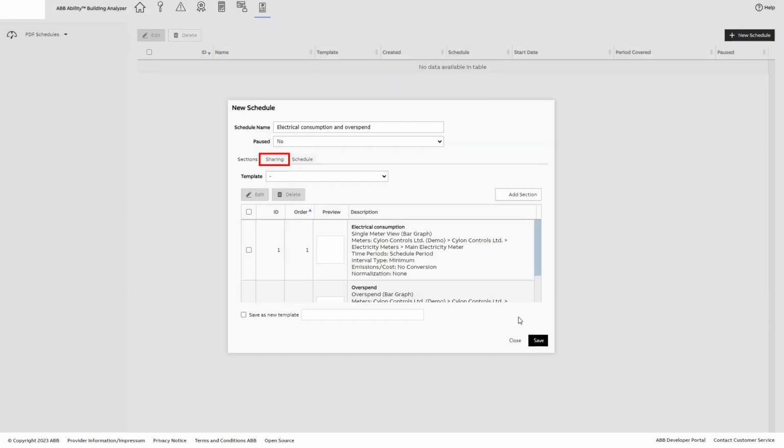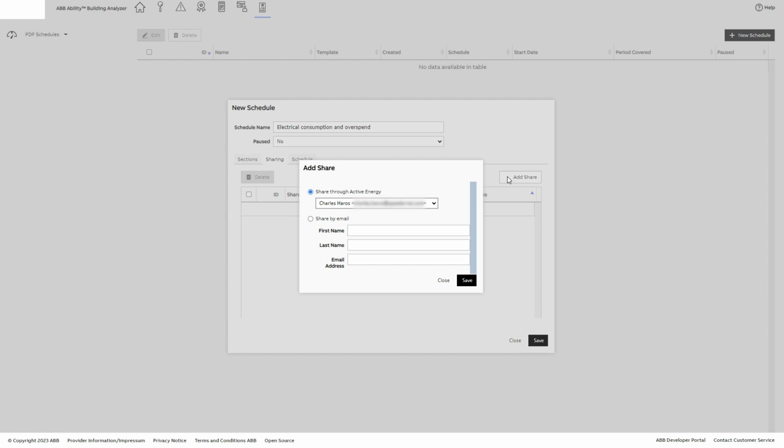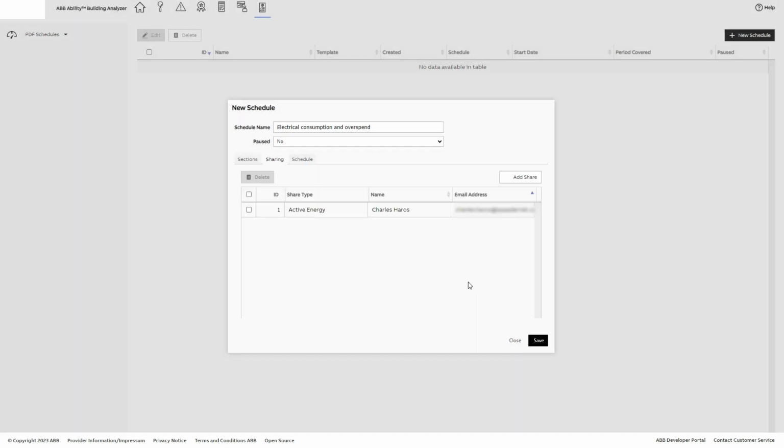Under the Sharing tab, you can add share and select the users with whom to share the report here through the list in the drop-down menu, or by entering the email address here. Next, configure the schedule by clicking here.